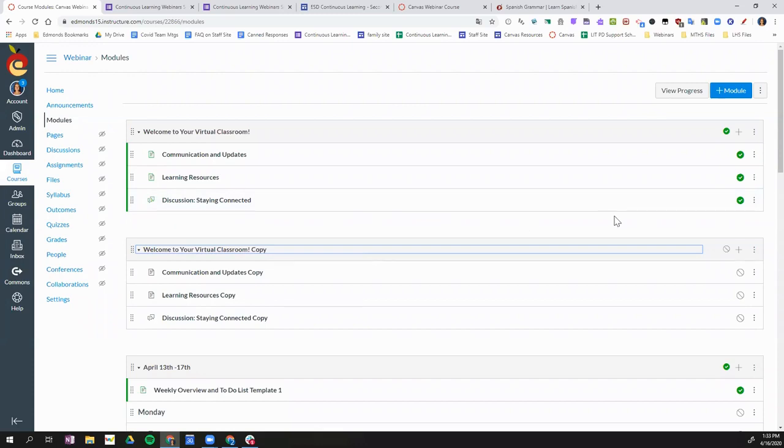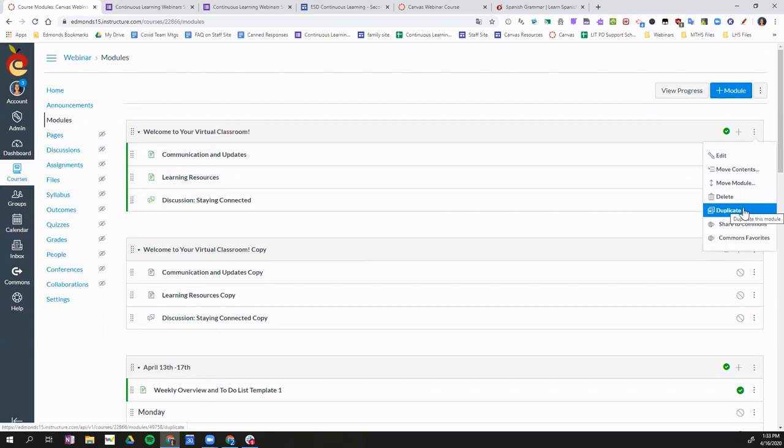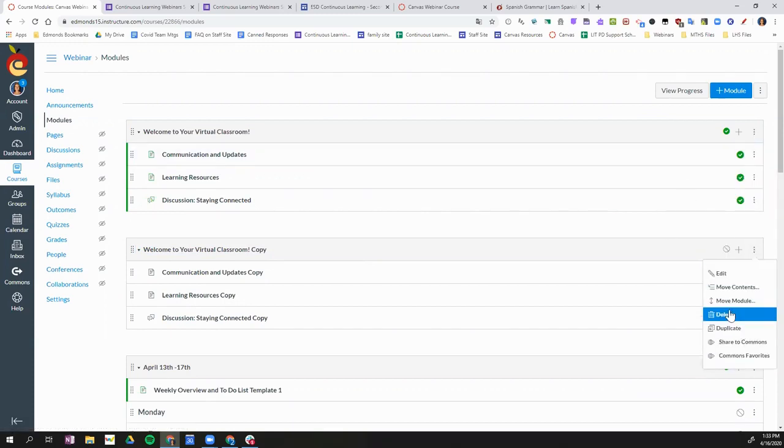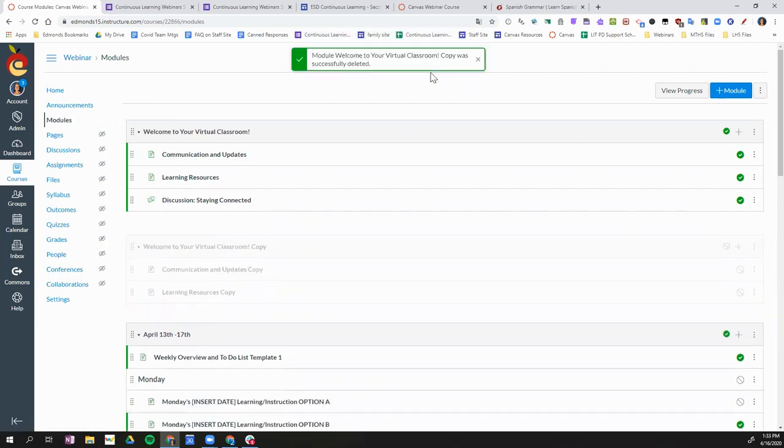We want to save you time and steps. So being able to duplicate a whole module is super helpful. I'm going to delete that one so I don't confuse myself in this.